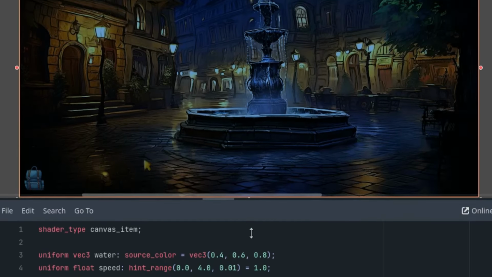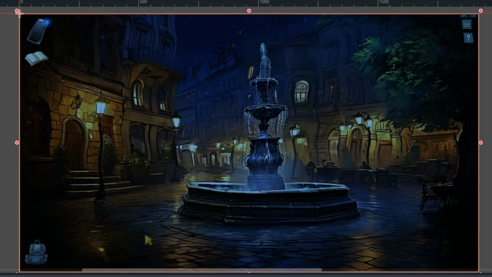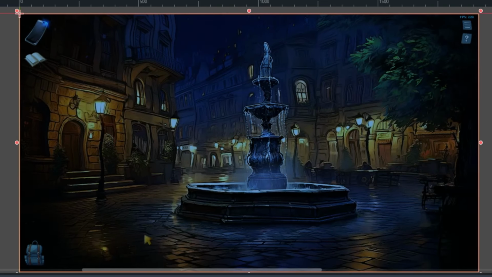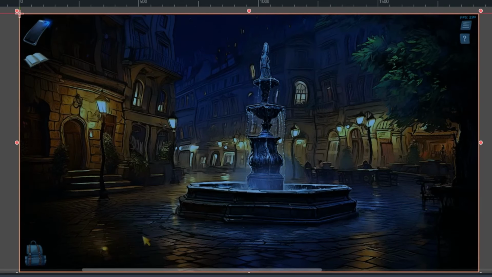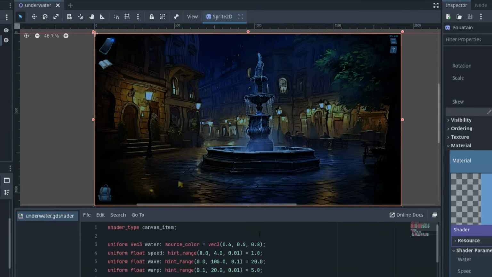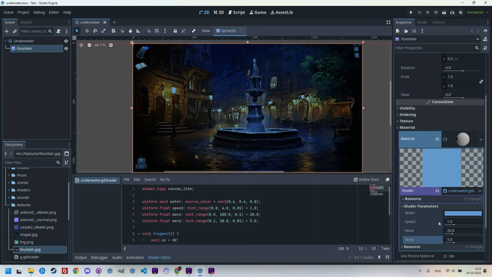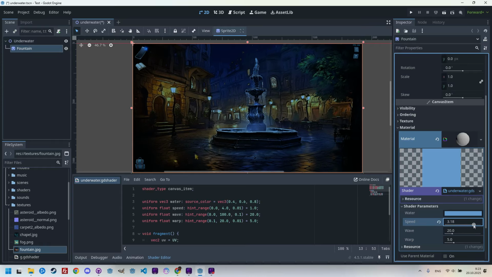Let's show the whole image. Nothing else is actually needed. We've achieved the same effect we saw at the beginning of the video. And if we want, we can now tweak the parameters in the inspector to get slightly different distortions. So for instance, if I change the speed, it is waving faster or slower.